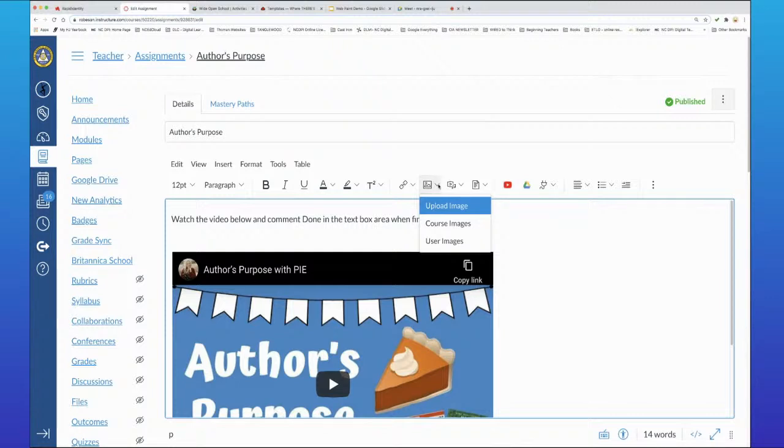So as we transition over, guys, you have your image icon. That's where you technically upload your image. You can now pull your course images over from right here, or your user images. And then beside of that, you of course have your media.